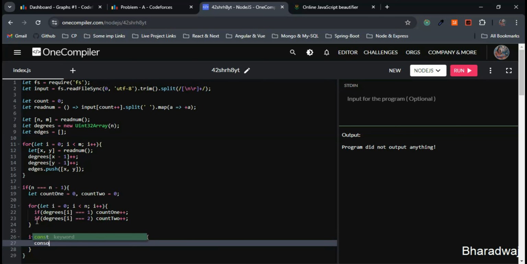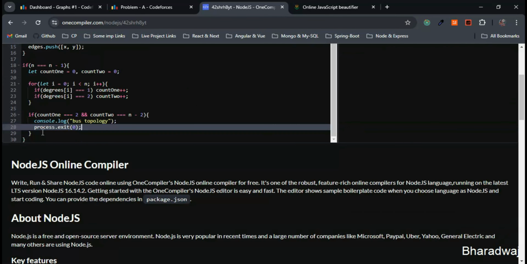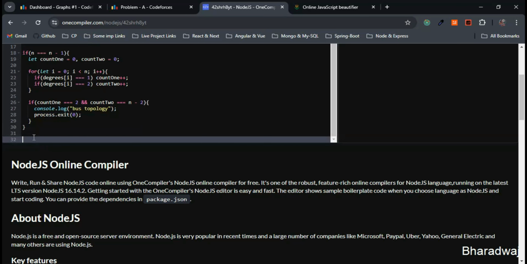we have to print that this is bus topology, right? For printing, I'll make use of console.log. I'll give within the string bus topology. So this is fine. We have to exit, so I'll make use of process.exit(0). If it is bus topology, after this we have to exit, right? For that reason I have made use of process.exit(0). So I hope this is clear.